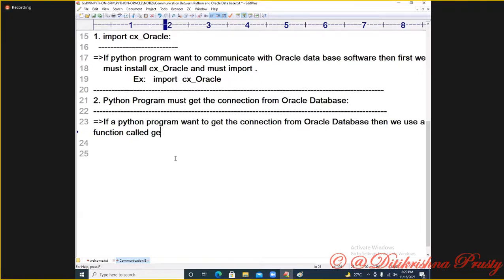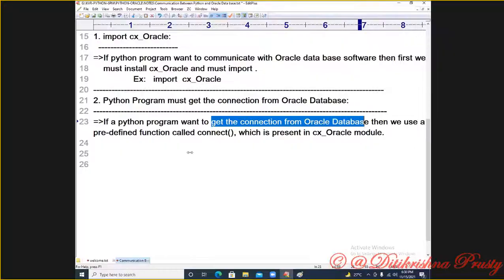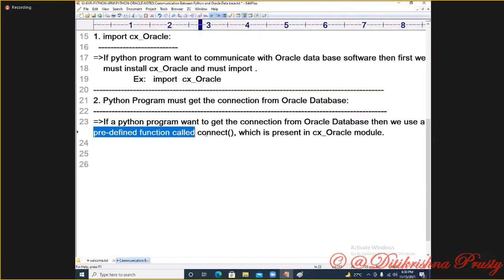We use a predefined function called connect. What is the function name? Connect, which is present in the cx_Oracle module. If a Python program wants to get the connection from Oracle database, then we use the predefined connect function, which is present in the cx_Oracle module.